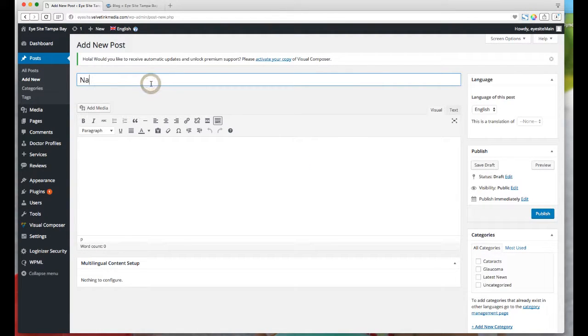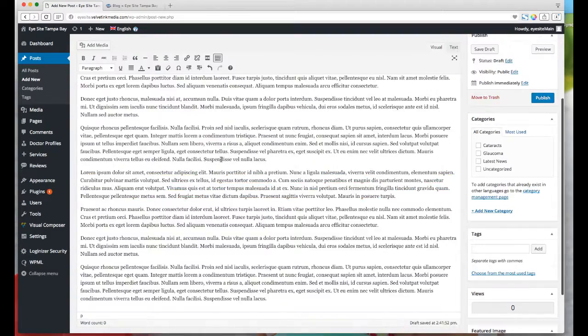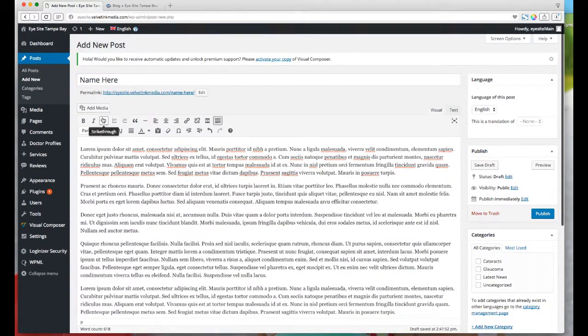The name of your blog post would go here, so name here. In this box and field here, we'll put our content. Now, we do not have Visual Composer with the blog because it's not needed. It adds extra code and, quite frankly, it's a feature we only need for pages and other sections. So you can just do your straight content in the regular editor, just in case you're wondering where the Visual Composer button is. So we have our text in here.